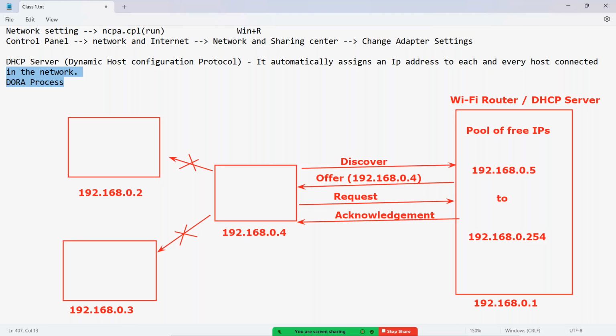So the procedure that runs in the background during that process is the DORA process. This is the procedure that is used by every DHCP server to assign an IP automatically to each and every system in the network. Okay, is that clear, Michael?